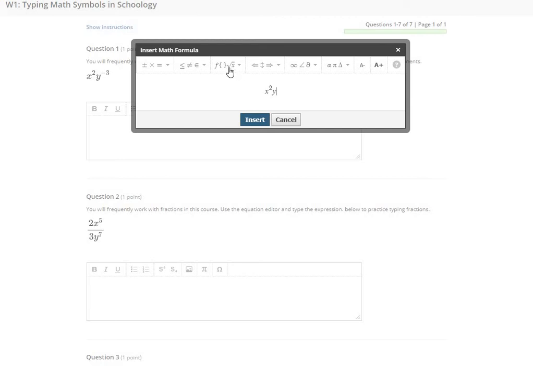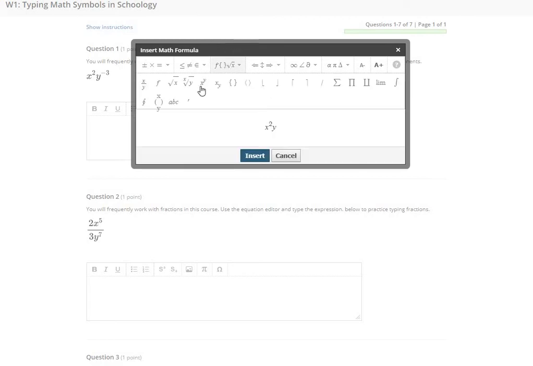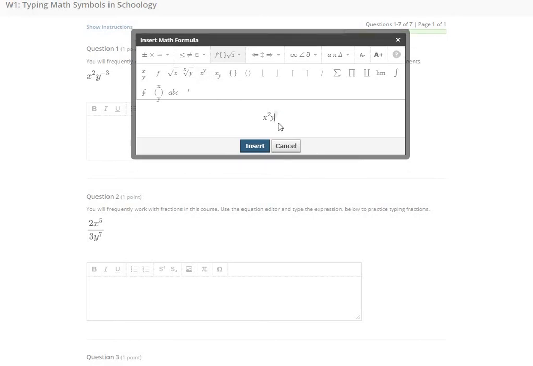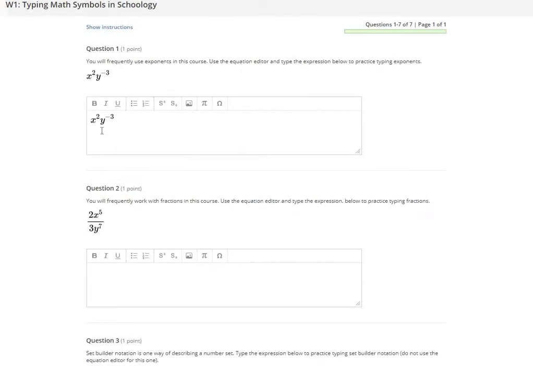Y. Now if I click here to equations and I click this little x to the y button, it'll give me that exponent as well. And so then I'm just going to type -3 in my box and insert. Notice I now have typed that expression exactly like we see here. So that's a good way we can do exponents, which you will do regularly in this class.